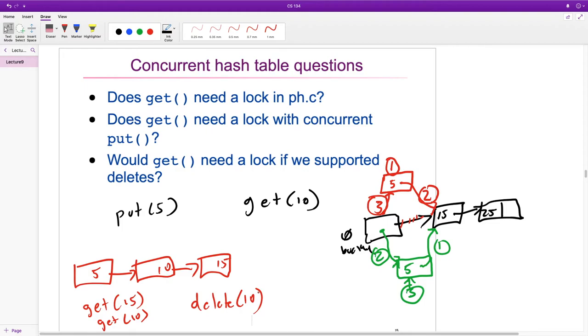Yeah, what's get 10? What do you want get 10 to return? Return 10. If all three of these are running, what are you okay with it returning? I'm okay with it returning 10. You're okay with it returning 10, and I want you to be okay with it returning something else too. I want you to be okay with it returning null, like it's not there. Yeah. Because this might happen first. Different behaviors, but it's not a race condition because either one's okay.